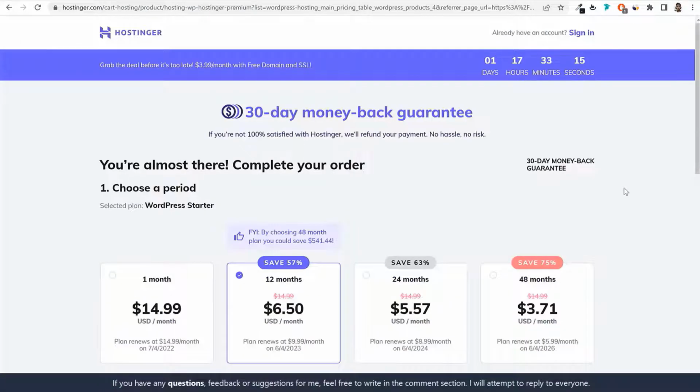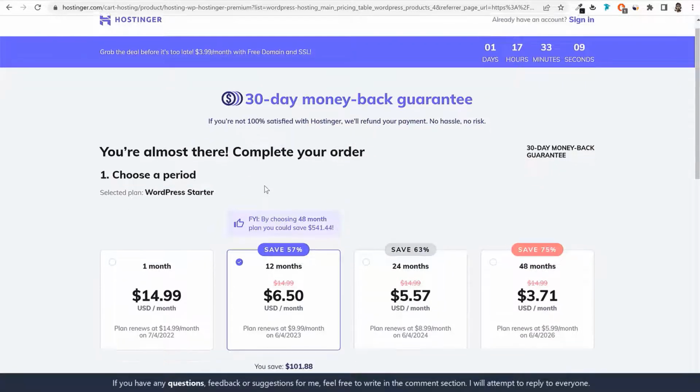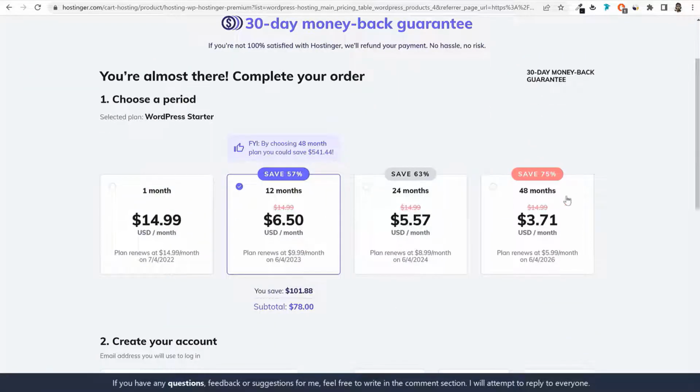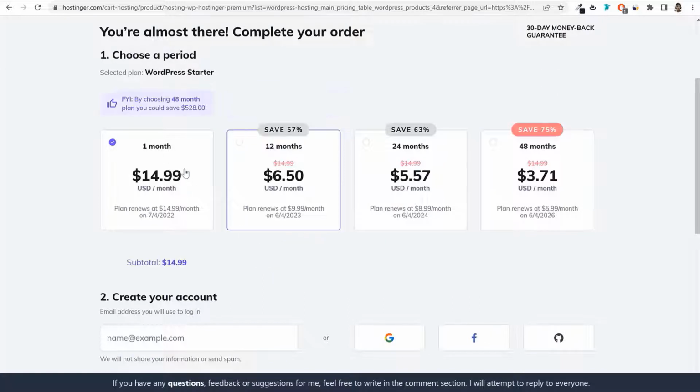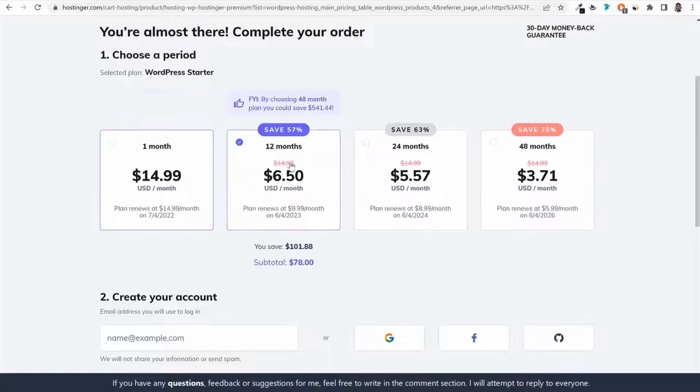And now you'll be redirected to this page. Here, first of all, you have to choose a period. So for how long do you want to purchase this hosting plan? So for 1 month, for 12 months, 24 months, or for 4 years. By default, 12 months is selected. And here as you can see, the regular price is actually $15. But if you purchase for 1 year, you'll get it for only half the price. In fact, less than that. You're getting it for only $6.50 per month. So basically here you're getting this for half the price.